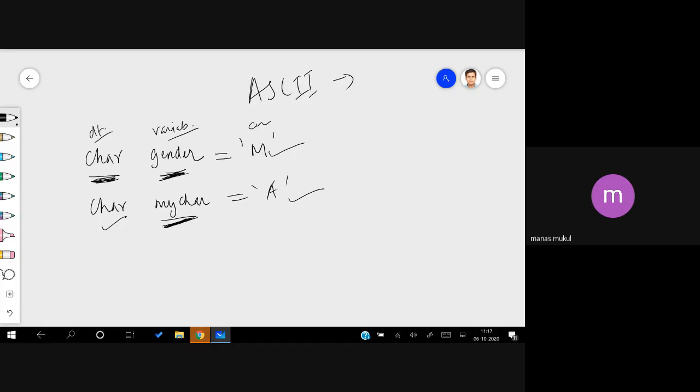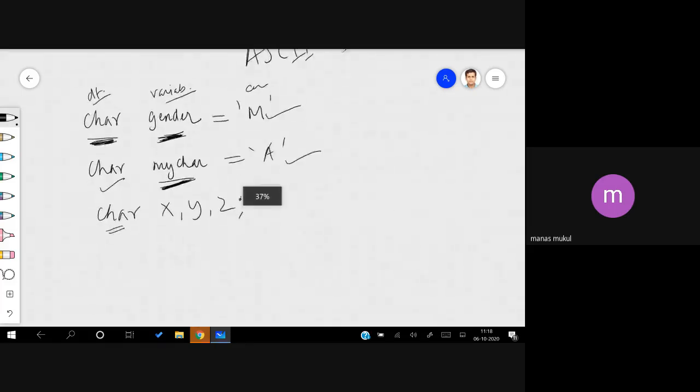So when we are declaring, we can declare even something like this. I can say declare x, y, and z. That means I have defined 3 containers. These containers are going to store what? They are going to store data. What kind of data? They're going to store the kind of data which is char.